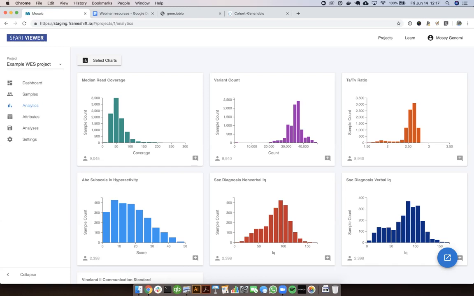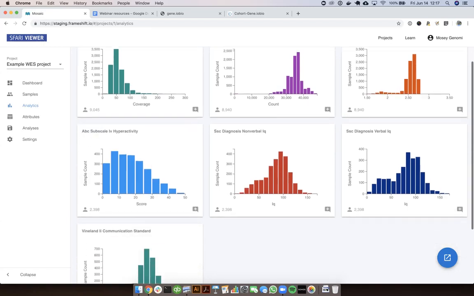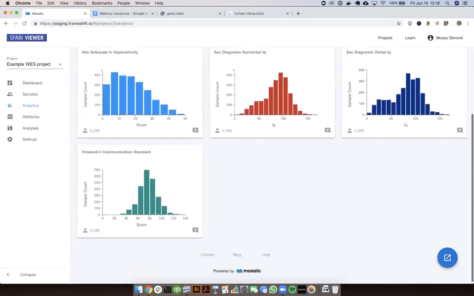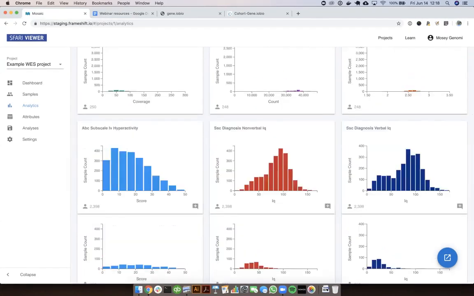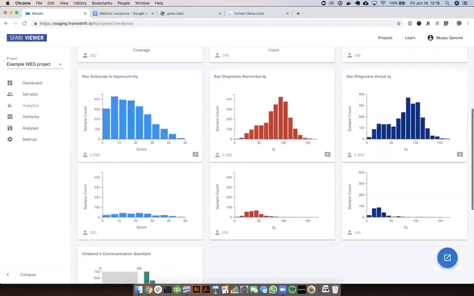So another very useful feature of this tool is it allows us to filter out samples based on attributes of interest. And that'll allow us to look at what the distribution of different samples are. So as an example, I can come down here and interact with these charts to select only the samples that have this communication score less than 60.